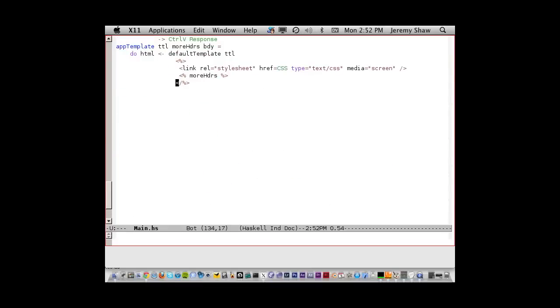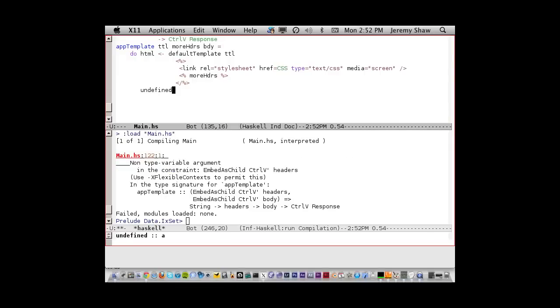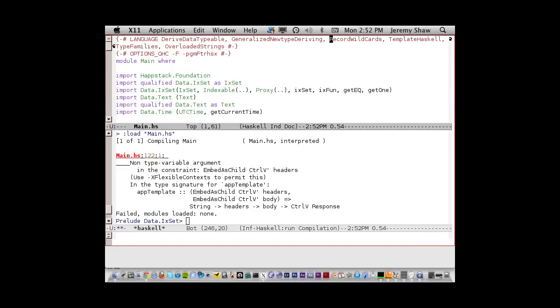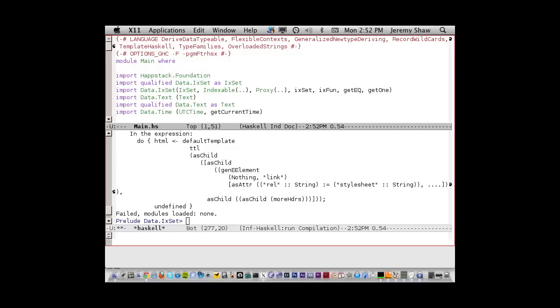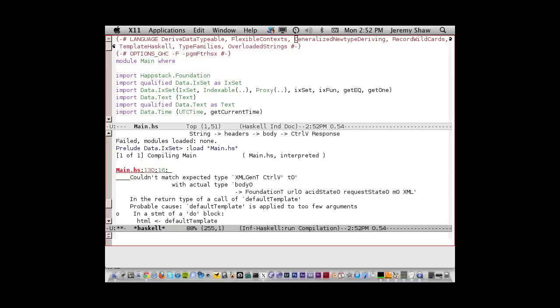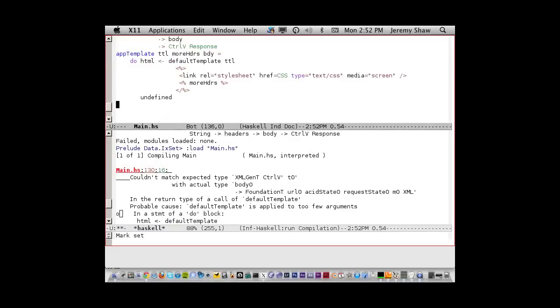Oops, I guess it got mad because I have a type error here, so let's just add an undefined in there for now. And we need FlexibleContexts. I haven't passed in the body argument to defaultTemplate yet either. So let's put that in as well, and then I'll explain what's going on here.